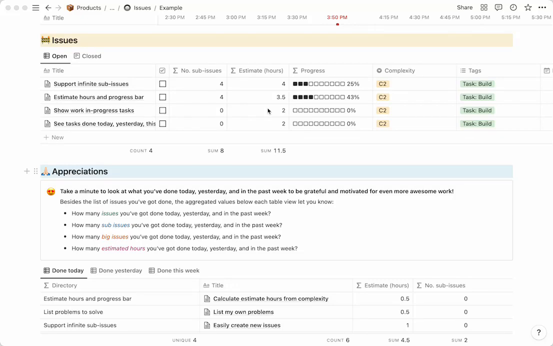Thanks to the infinite sub-ISO system in Nora, every task, sprint, milestone, big task, small task, and project will have an estimated hour and progress. So for example, we have this task, support infinite sub-ISOs. It has 4 subtasks and is estimated to be done in 4 hours. It is currently 25% done. I can click on it to see what this 4 hours includes.